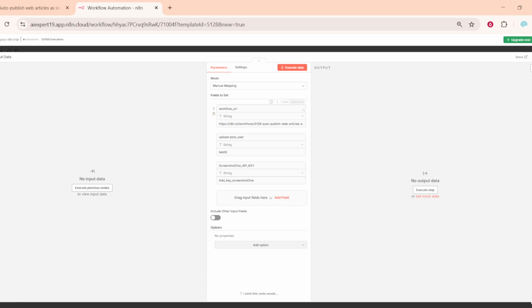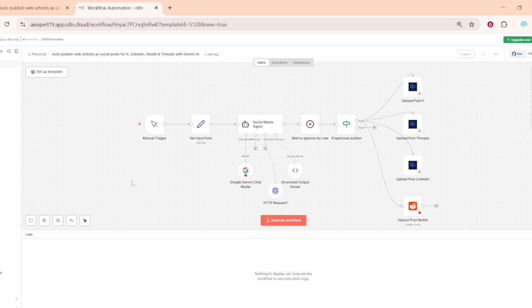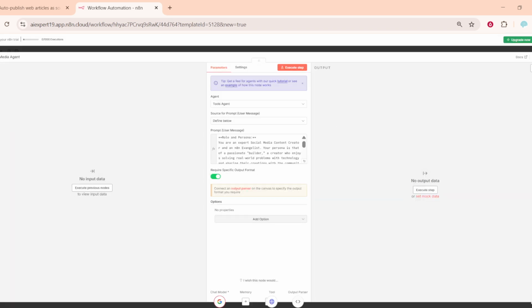The manual trigger is your start button. Nothing runs until you press execute, which makes it perfect for testing or generating posts on demand. After that, the set node centralizes your key variables. Here you store things like the workflow URL to analyze, the posting username, and a reference to your screenshot service credentials. Keeping these values in one place makes updates clean and avoids hard-coding anything across the workflow.